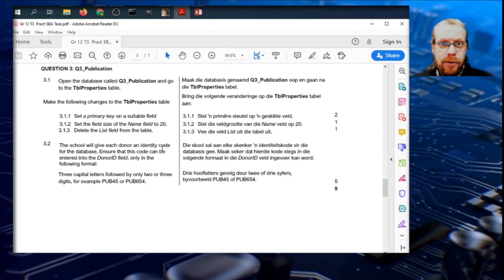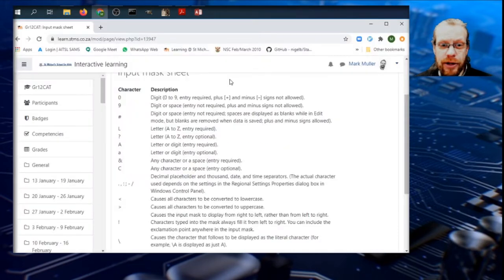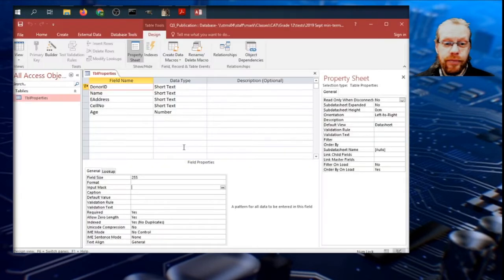Your exam paper will have an input mask sheet to assist you if you can't remember these. But if you have a look at the sheet, you'll find that the capital letter L is a required letter, and a 0 is a required digit, and a 9 represents an optional digit. Our input mask, which we're going to use for this exercise then, has got to have 3 required letters, followed by 2 required digits and 1 optional digit.